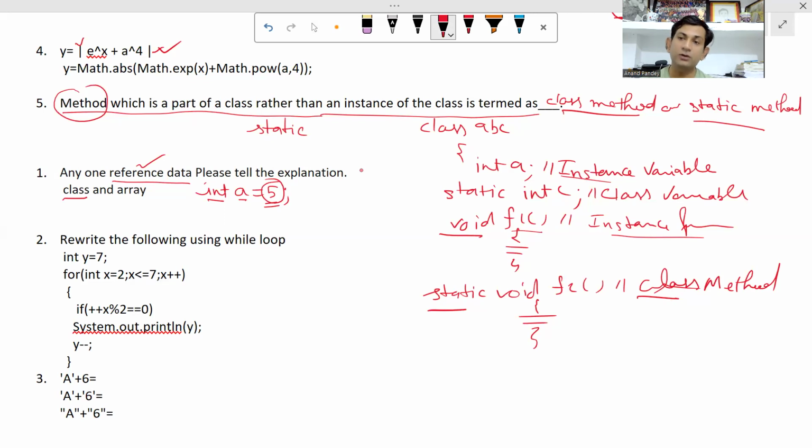Non-primitive data types are also called reference data type. You must know this word. Reference data type is also called non-primitive data type. Here I'm writing non-primitive data type. So here examples are class and array.